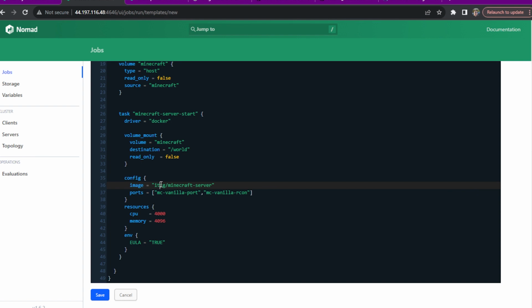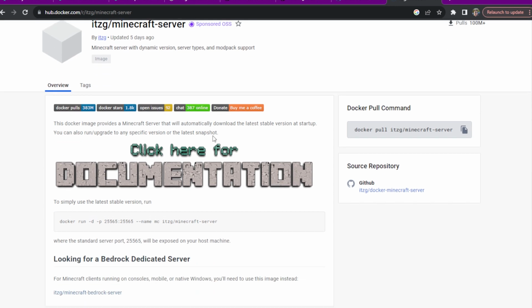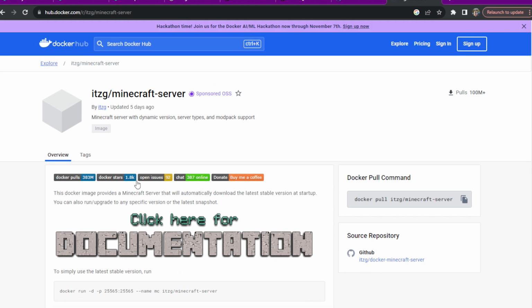So what image would we like to use? By default, we're going to pull this from Docker Hub, so we just provide the namespace itzg/minecraft-server. If you're not familiar with that container image, you can go ahead and look this up out on Docker Hub. This is where that comes from. You can look at all the documentation. And it's a very popular Docker container image that is used for Minecraft servers.